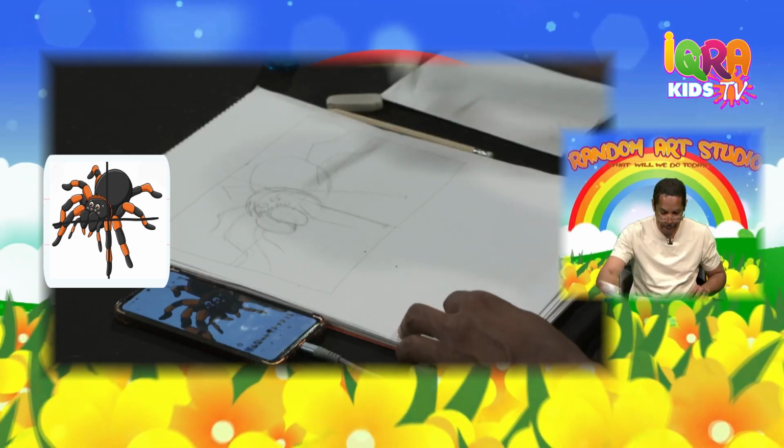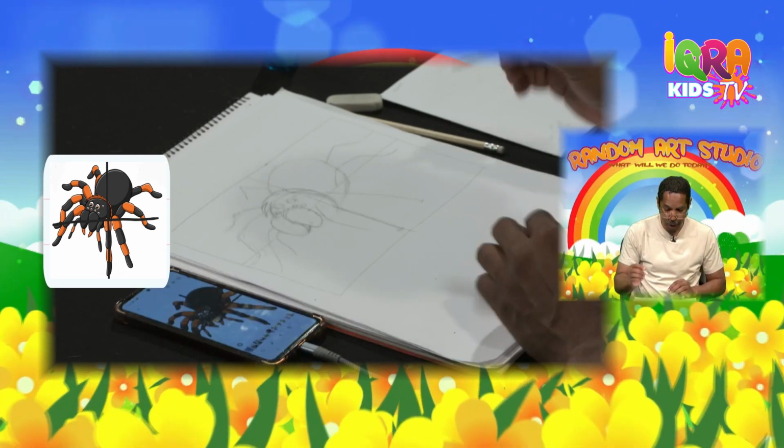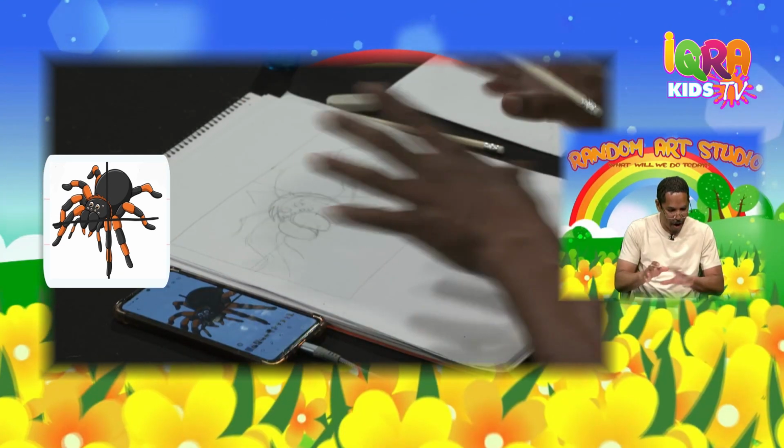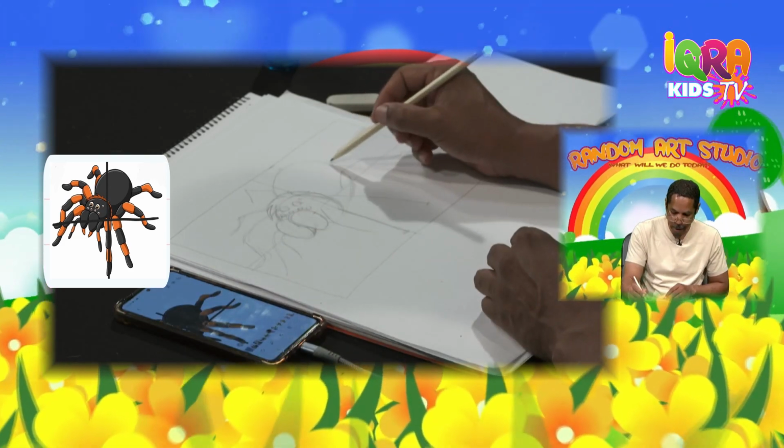And we haven't even begun to put in the thickness of his legs and his body and all the rest of it as well. So let's start doing that for now. Everything is roughly in the right place. So let's start where we started before with that back leg here. So I'm going to put that first.